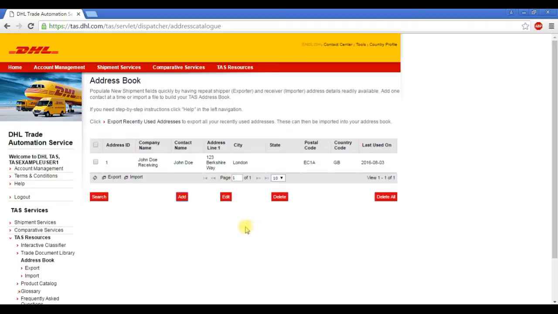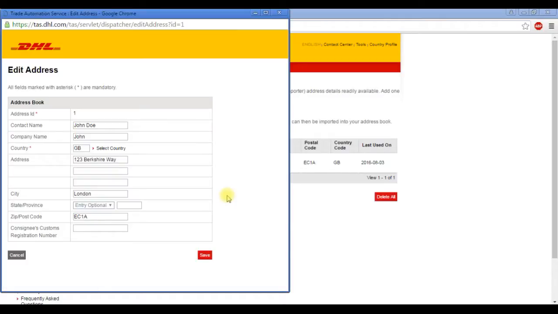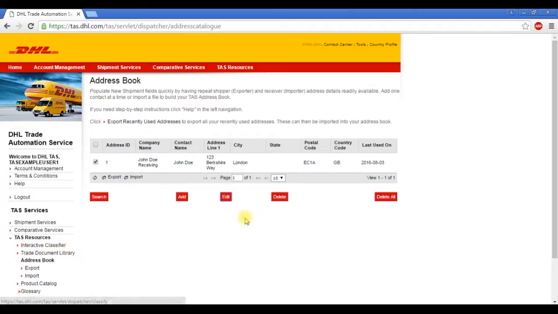If you need to edit an address in your address book, just check the box next to the address you wish to edit and click the Edit button. The edit screen will open, and you can make any changes as necessary. Same goes for if you need to delete a record. Ensure you have the box checked and hit delete. In this case, I'm not going to delete it. I don't want to lose this record.